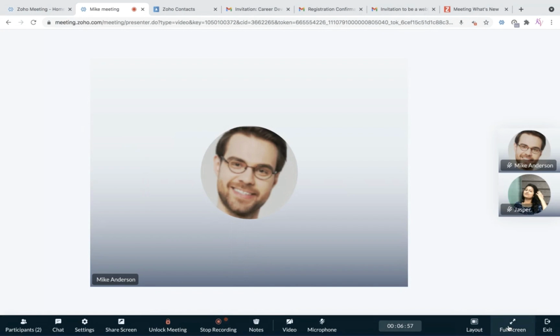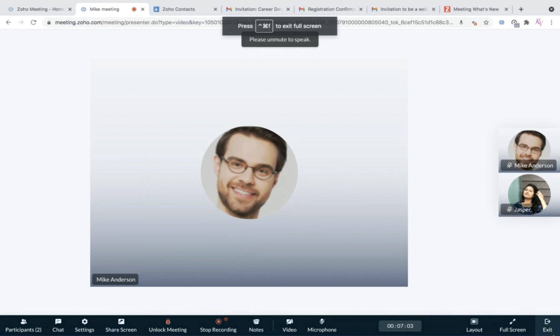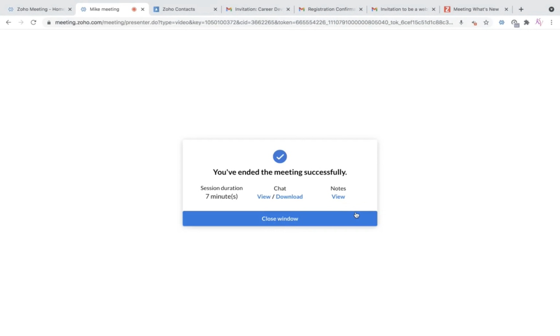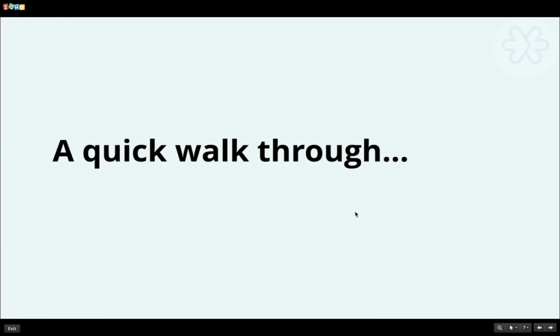Full screen. Using the full screen, you can get a detailed view while someone is doing the screen share. Exit. Once you're done with the meeting, you can click on the exit button to end the meeting for all of your participants. The meeting has ended. Thank you for joining. Goodbye.